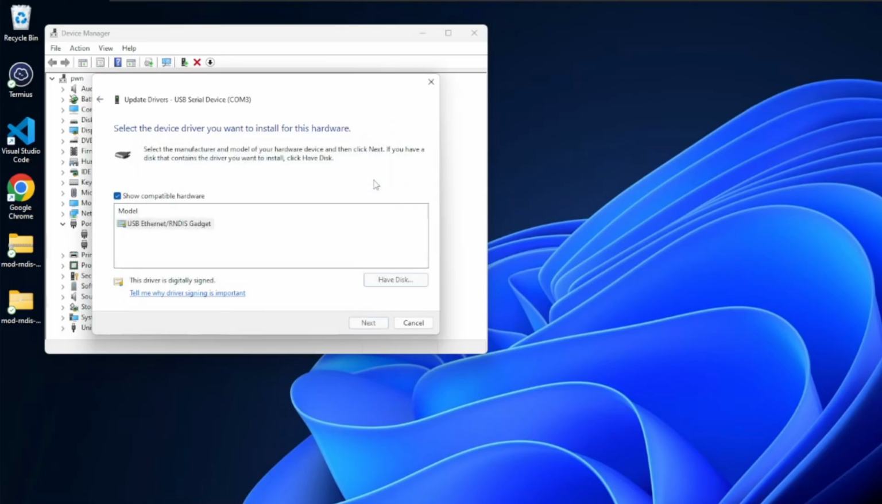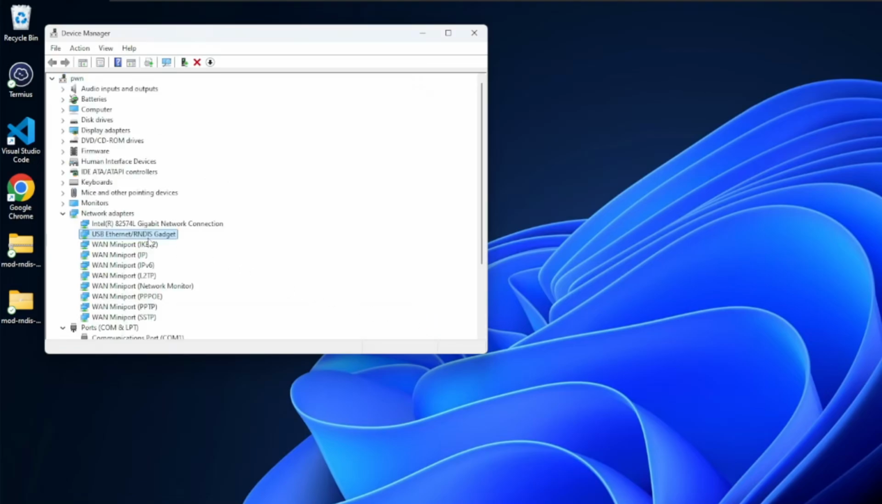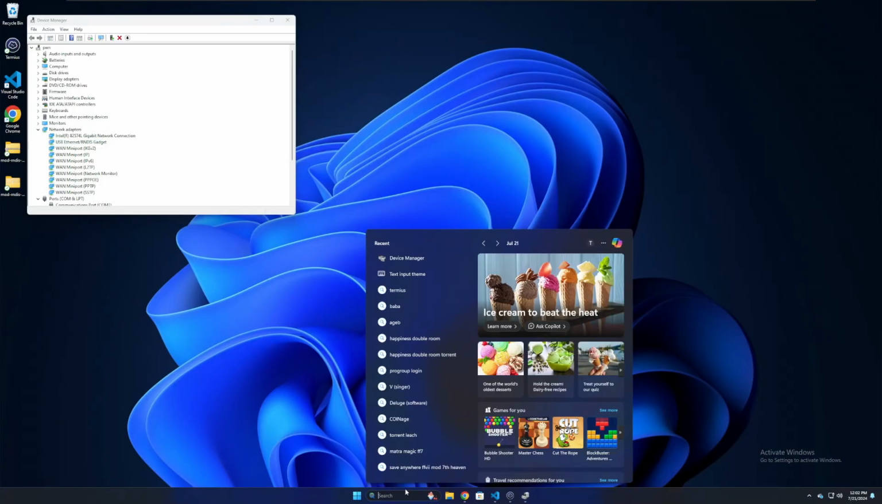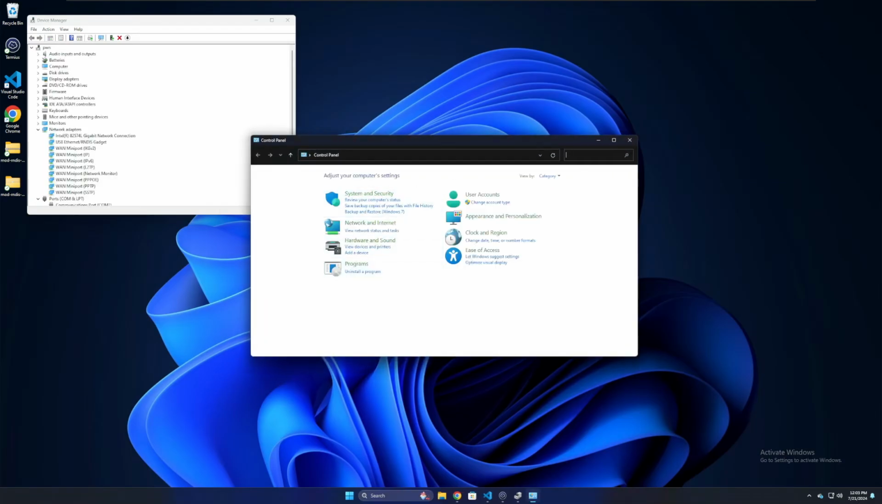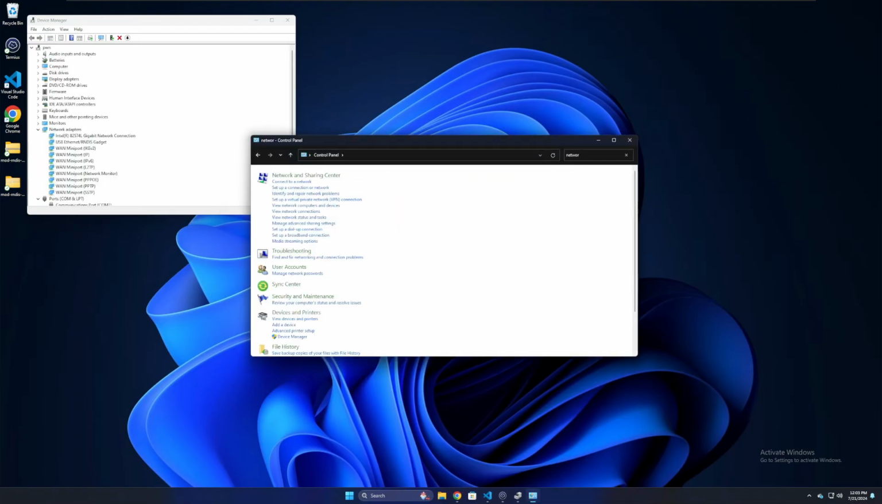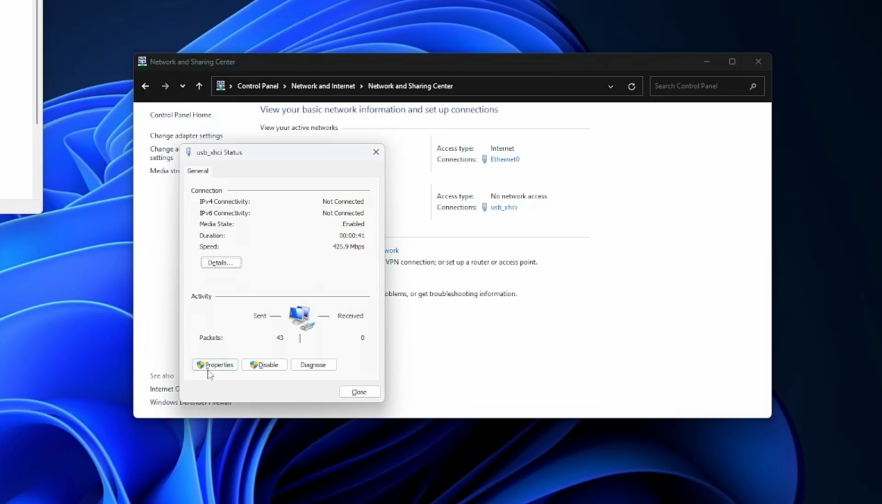Okay. You'll see it found the RNDIS gadget. Hit close. Now you may want to unplug and plug back in the Pwnagotchi. It should then show up as a network device. So we'll go to our Control Panel, then the Network and Sharing Center. There should be a new network connection, and we're going to have to set an IP for that so we can actually talk to the Pwnagotchi.